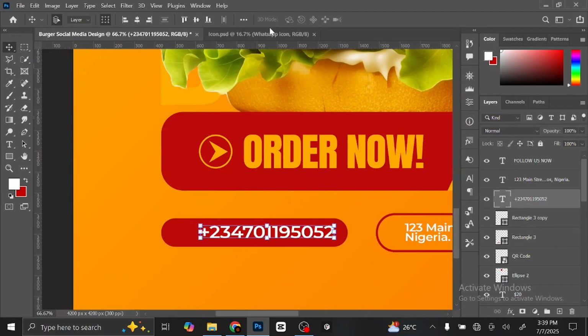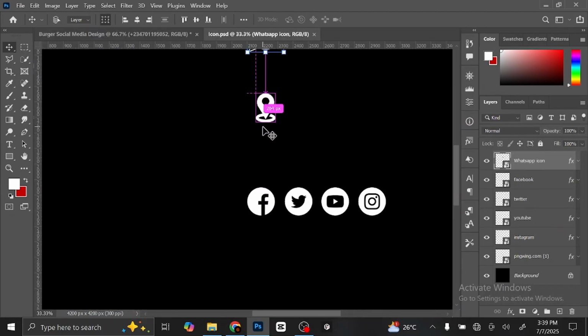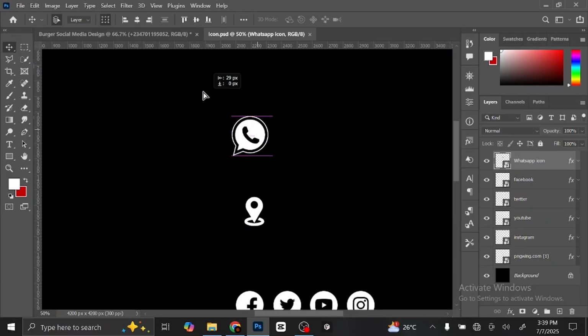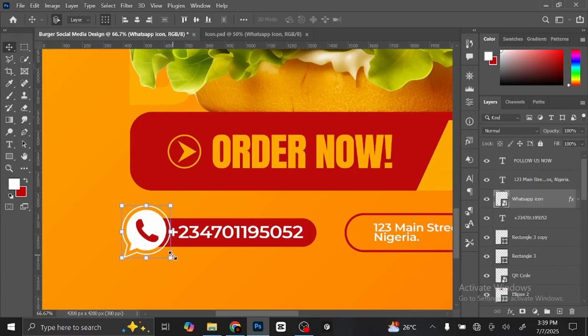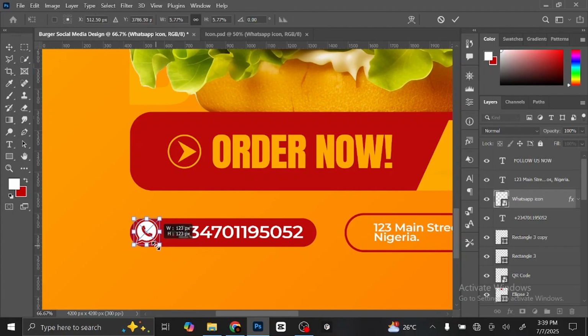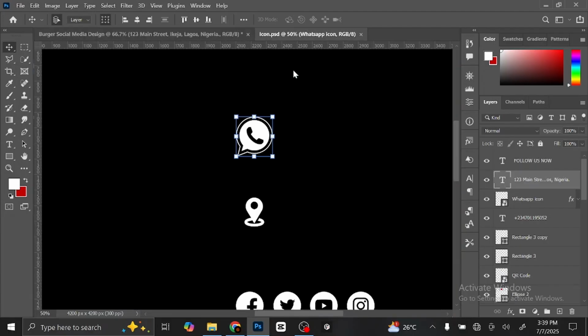Select the contact number. Go to the icon document. Zoom in. Select the WhatsApp icon and drag it to the document you're working on. Reduce the size of the icon and adjust the position. Repeat the same process for the rest icons.